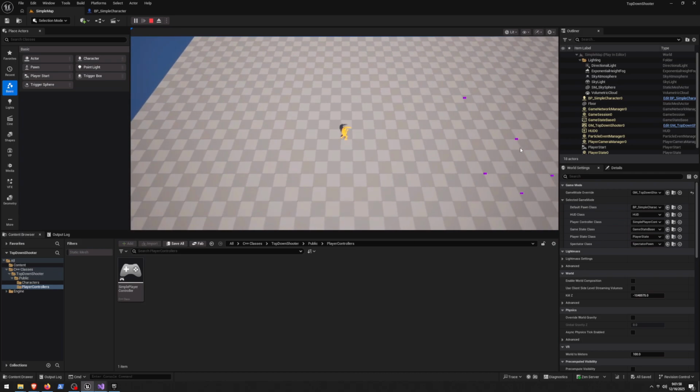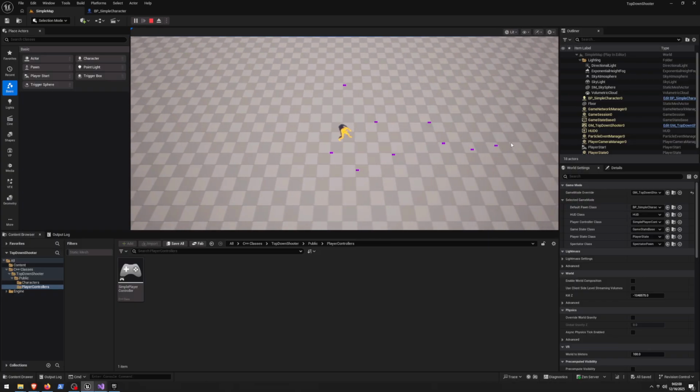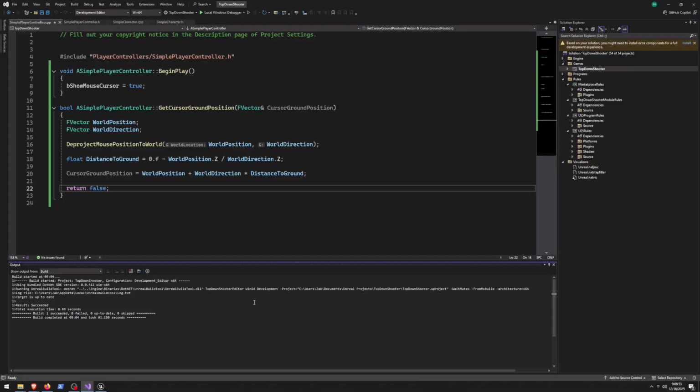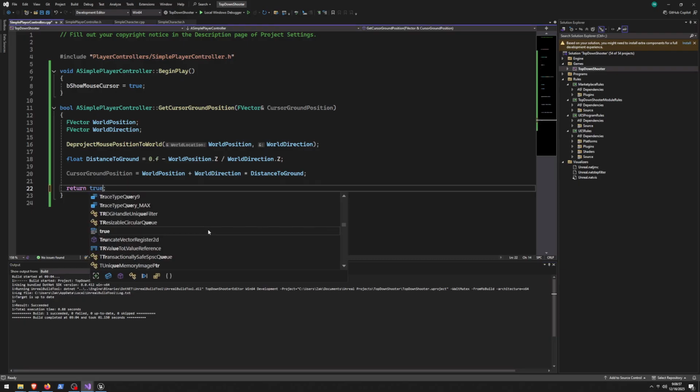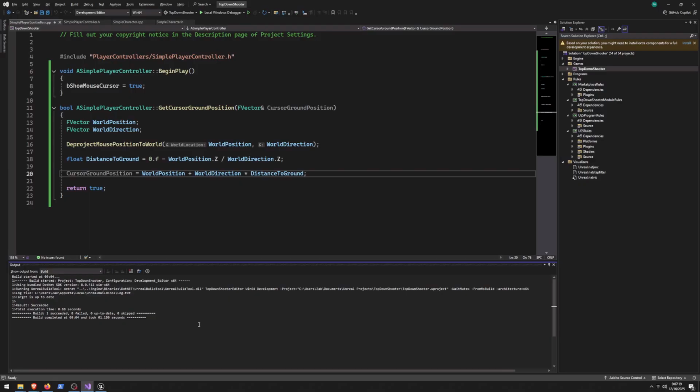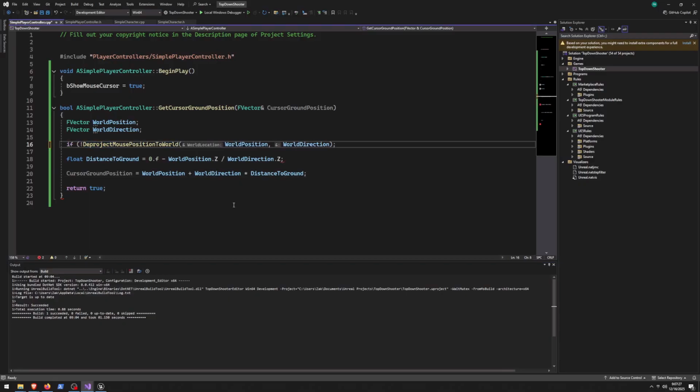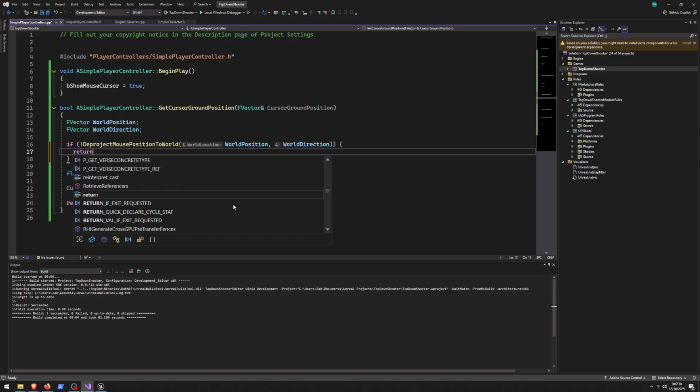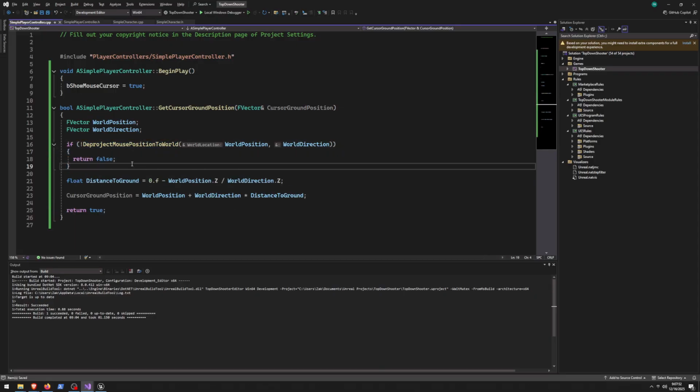So now that we've made some pretty good progress, let's clean up some of the stuff we've done. In our get cursor ground position, we're always returning false, so let's change this to true when we have a success. Then let's mirror the logic of the deproject mouse position to world and use its return value to know when it fails and pass it up the chain.